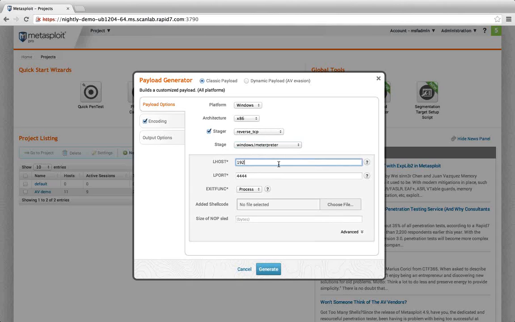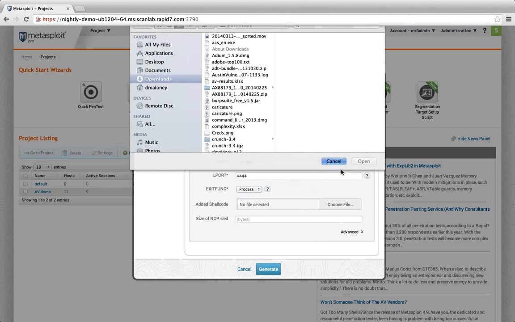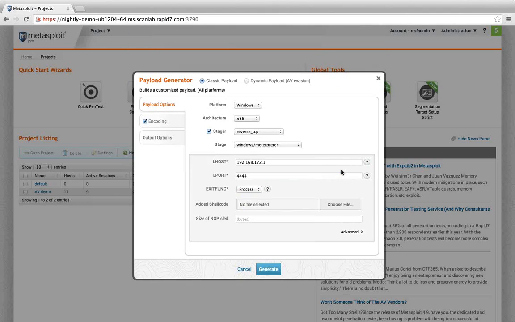Got my octets backwards. Okay. You'll select the host, port, your exit function. Here you have the option, if you had an extra file of shellcode, you can select and upload a file from your file system containing that shellcode.